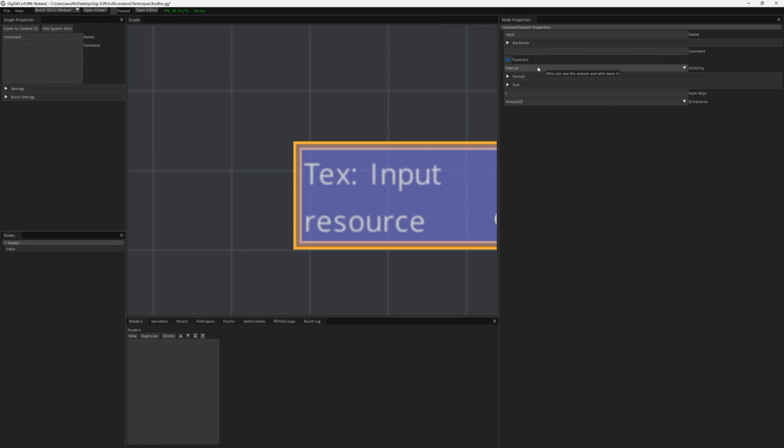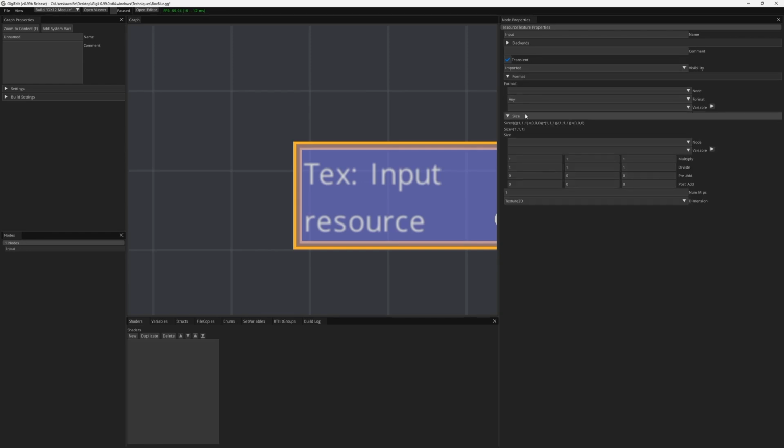Every resource has a visibility that's either imported, internal, or exported. Imported textures come from outside the technique. Internal textures are created by the technique and cannot be read or written to from outside of it. Exported textures are also created by the technique, but are meant to be readable and writable from outside of the technique. For our input texture, we want it to be imported. Textures also have a format and size that you can set, but for our input texture, we want it to accept any format and any size, so we'll leave those alone.